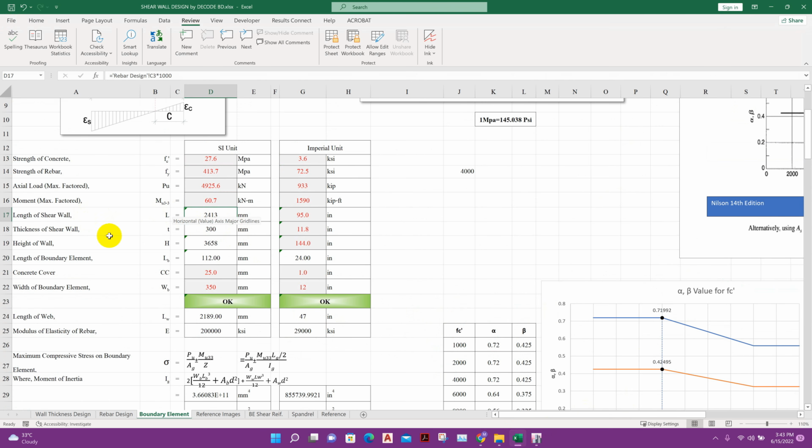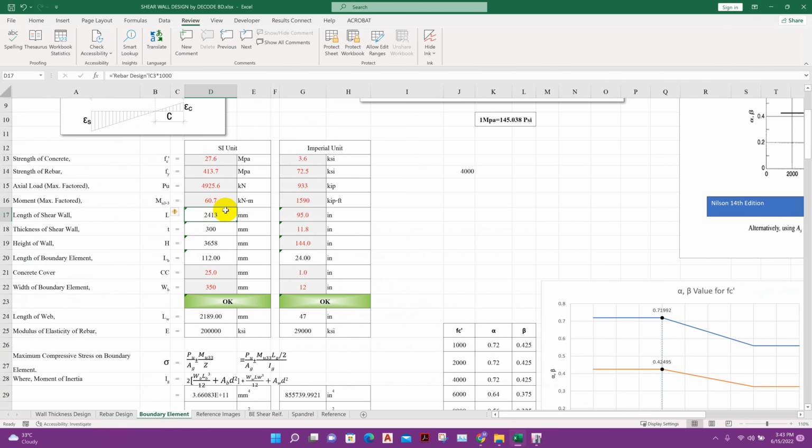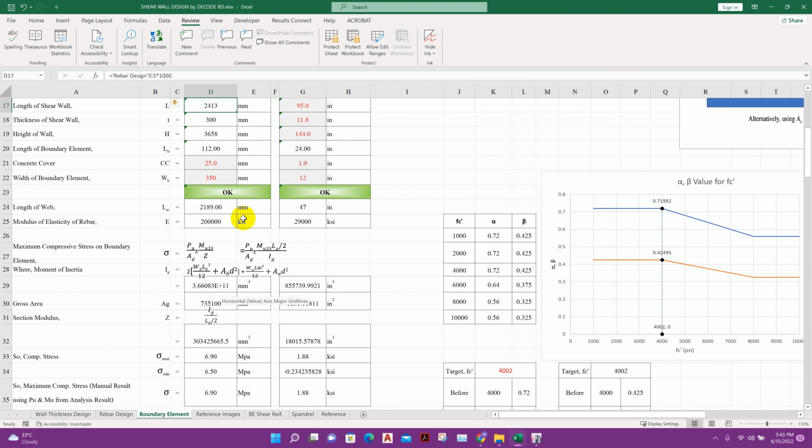Length of shear wall and thickness, all we have taken here, that is coming automatically here. If we want to check the stress manually, we know the formula. Stress is Pu by Ag plus minus M by Z. Z is the section modulus, that is given by the formula Ig by Lg by 2, the gross moment of inertia of shear wall divided by half the gross length of shear wall.